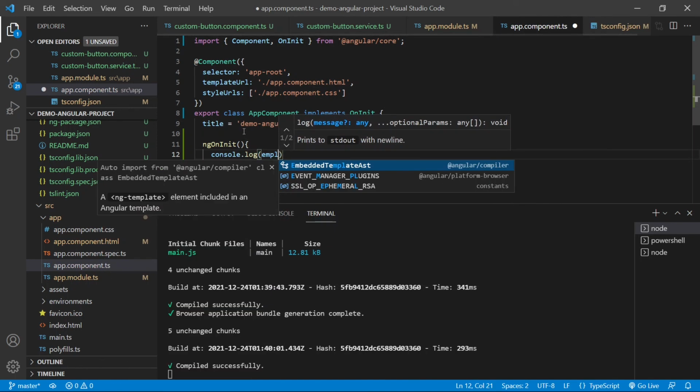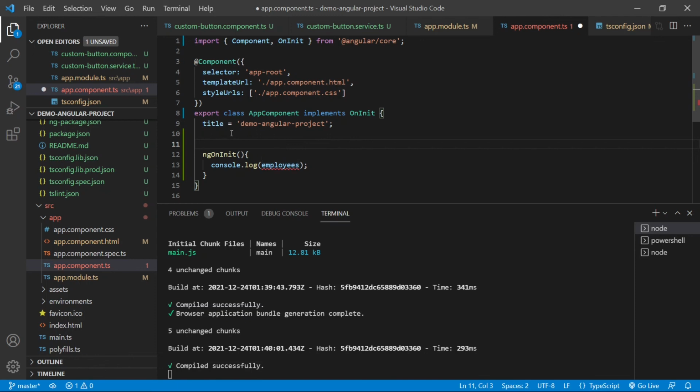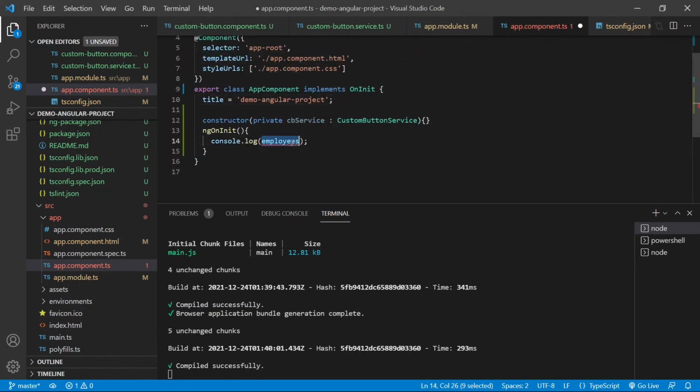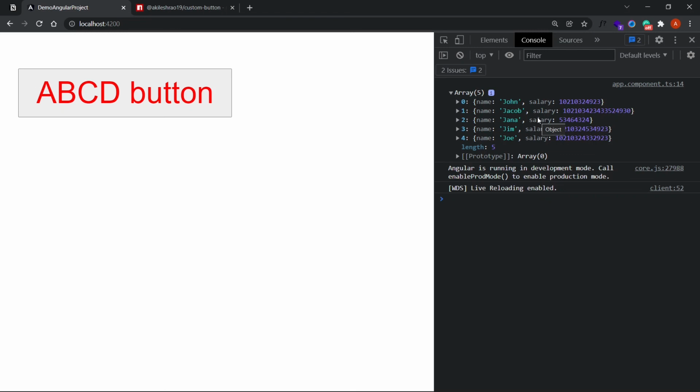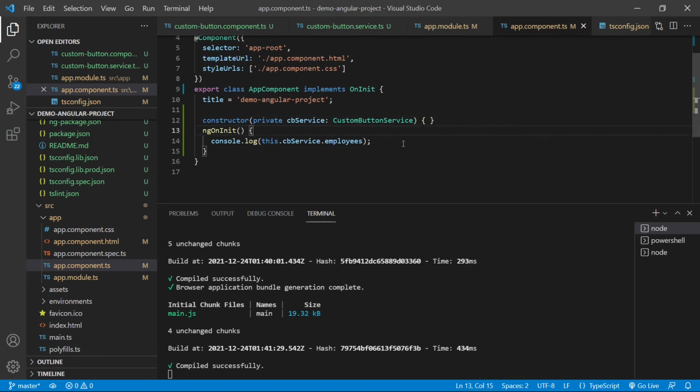So console.log employees. And in order to actually fetch this, I'll need to first add the service to this file. So now once this is done, I can just simply replace this with this.cbservice.employees. If I now save this and open up my application and open the console, this is basically the array that we had created inside the service file. So using services from your component library is also a straightforward process. You'll just need to refer to it inside your application like you would normally do in case of a third-party package. So yeah, that's pretty much it.